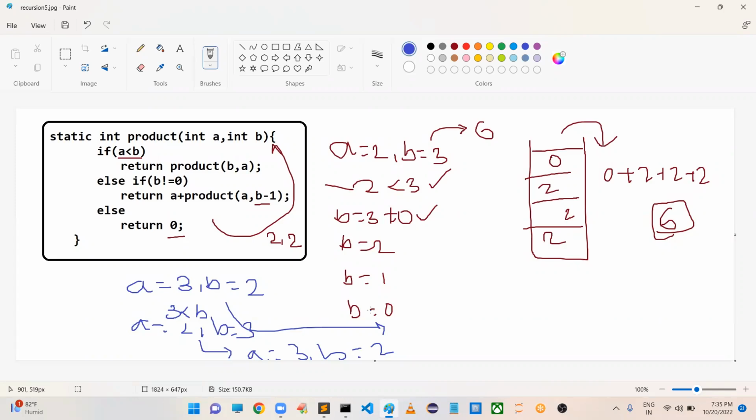Why will 3 into 2 output be 9? 3 into 2 output is 6. Why will it get 9? We are giving the value of A as 3, B as 2. Sir, is 3 less than 2? Condition is false. Is B not equal to 0? Yes, sir. Then inside the stack, the A value will be stored. So next time, A will be the same. B value will be B minus 1, 2 minus 1, 1. Okay.